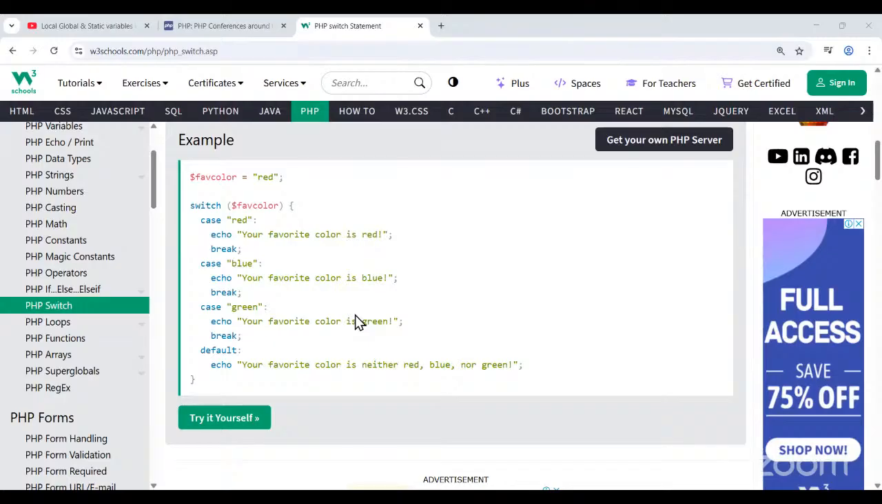So here this is the flow chart for the switch statement. If case one is true, it will execute. If case two is true, it will execute this, take the break and come out of the statement. If the next case is true, it will enter the statement, take a break and come out. Like this, the switch case statement will work.